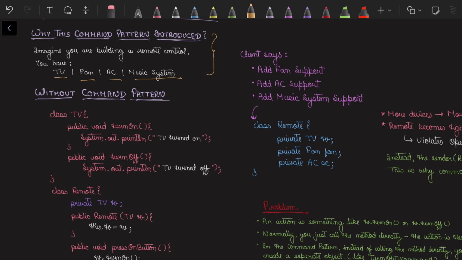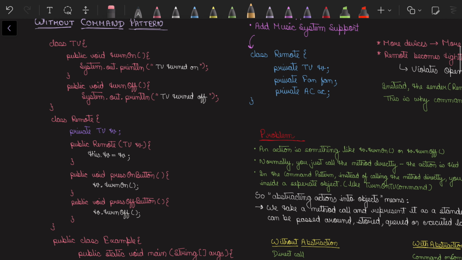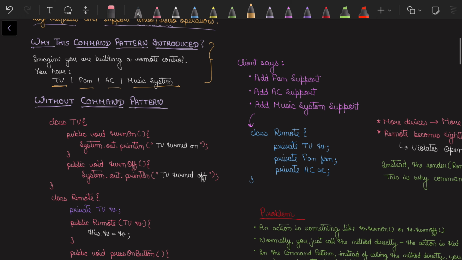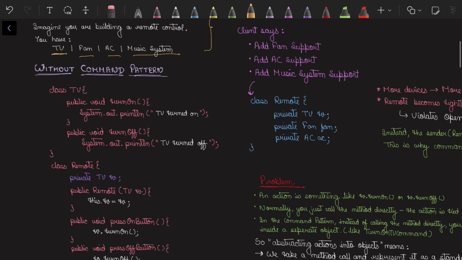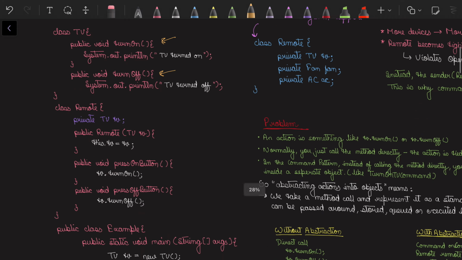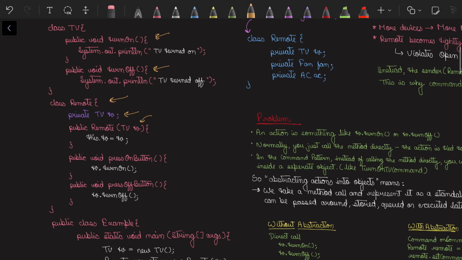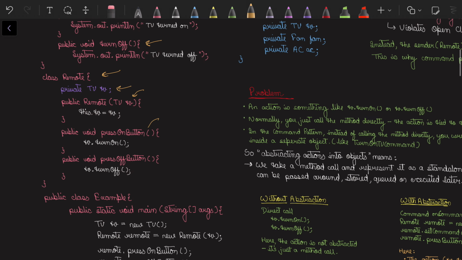Without the command pattern, this is the simple implementation that I have done. Let's say you have a TV, and I am implementing it first for the TV. You have created two methods, turnOn and turnOff. turnOn simply prints TV turned on, and turnOff prints TV turned off. This is the Remote class that I have created. With the help of this Remote constructor, I am initializing the TV object. Now I have created two methods, remote.pressOnButton and remote.pressOffButton. Till now this is clear.